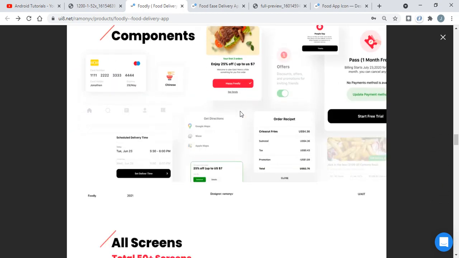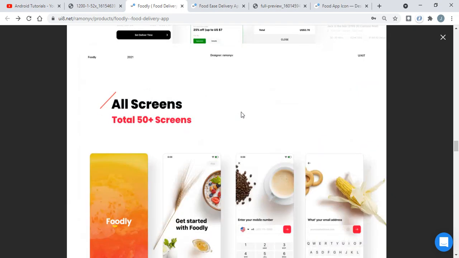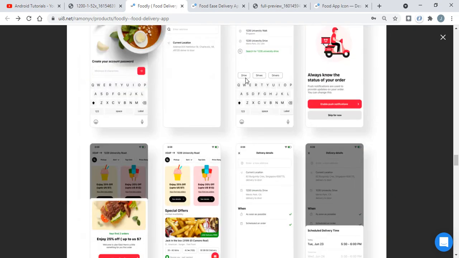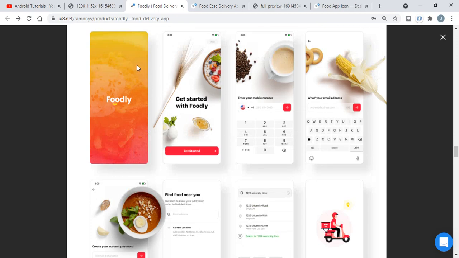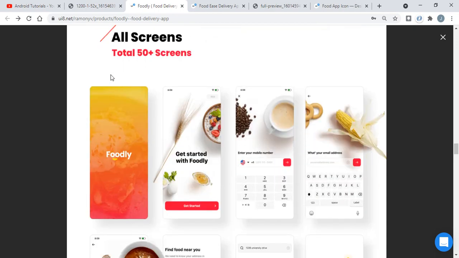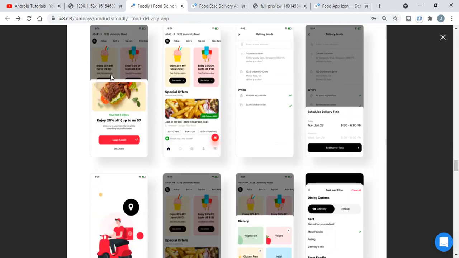Now let me move to the third UI kit. First, you can see all these top 15 screens of our food application.